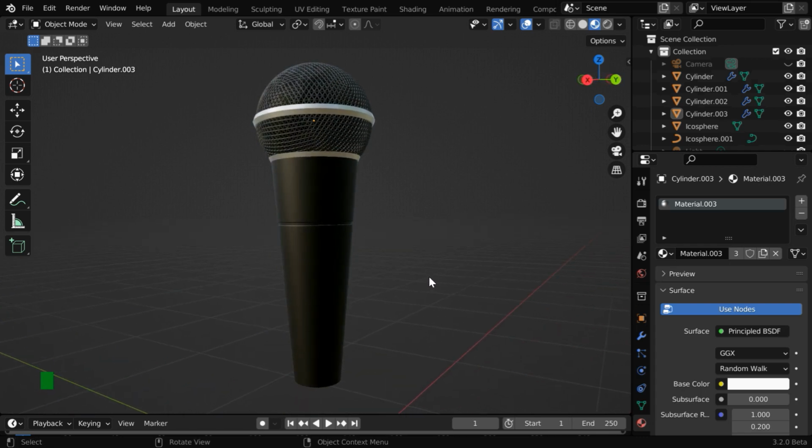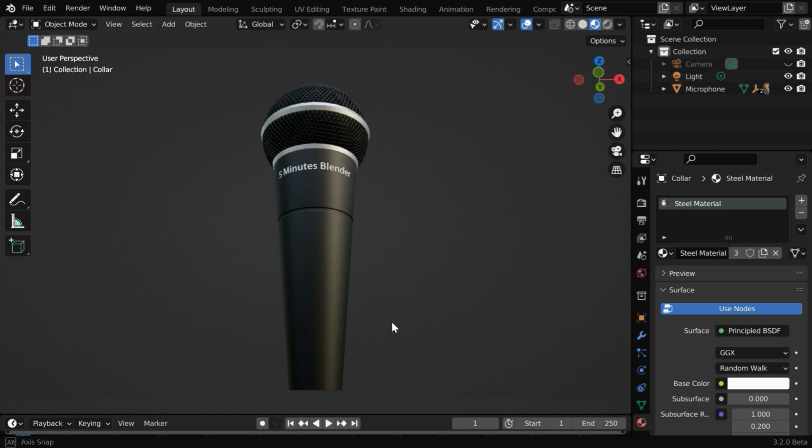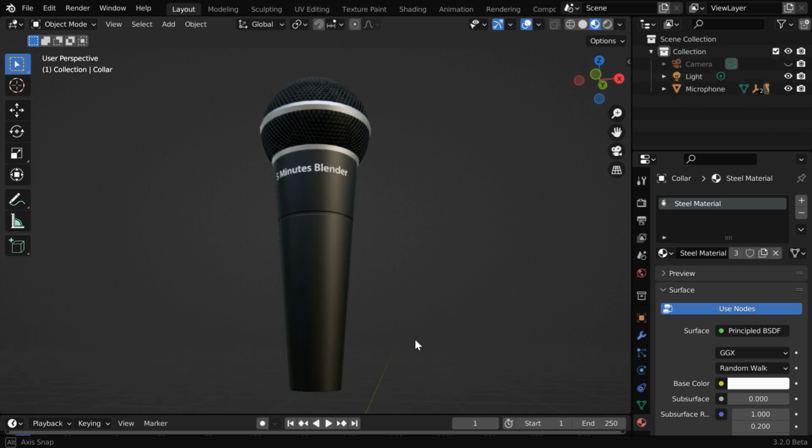You can further improve on this design by adding more details, like you can add some logo or some company name right at this place, it will look more professional. We have added our channel name, and this is the result that we got. If you need help on how to add this text, we have another tutorial on how to add text to a curved surface, the link is given in the video description.